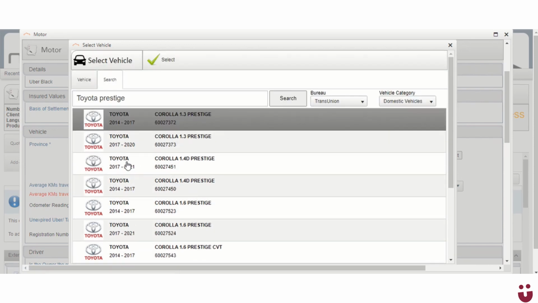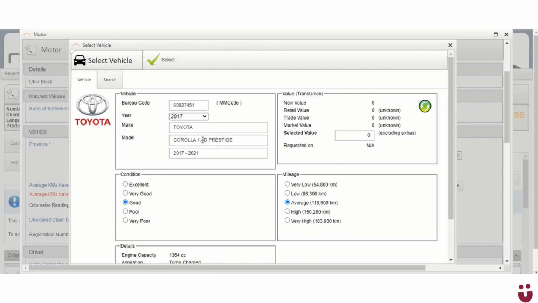This will open a new window where you will select the year model from the drop-down box. The vehicle value box can be updated to reflect the values by clicking the green arrow button. The selected value field will pull through the value selected under basis of settlement earlier. The selected value field must have an amount captured, as this will pull through to the vehicle sum insured field on the item window.